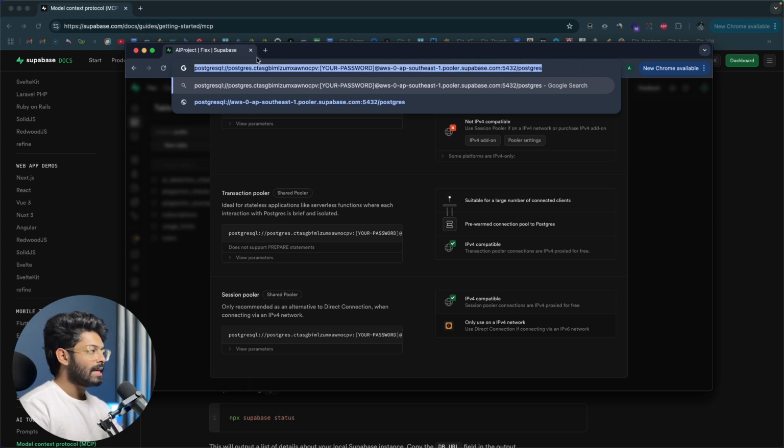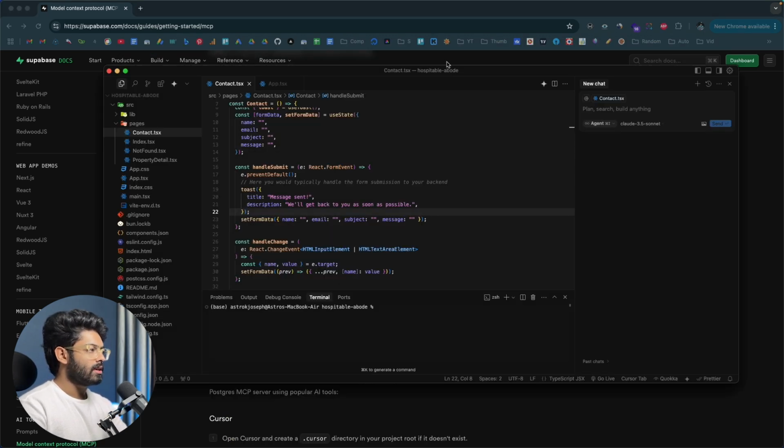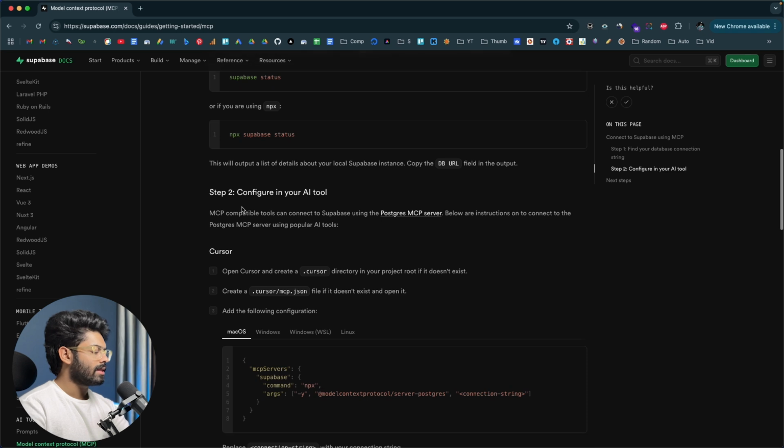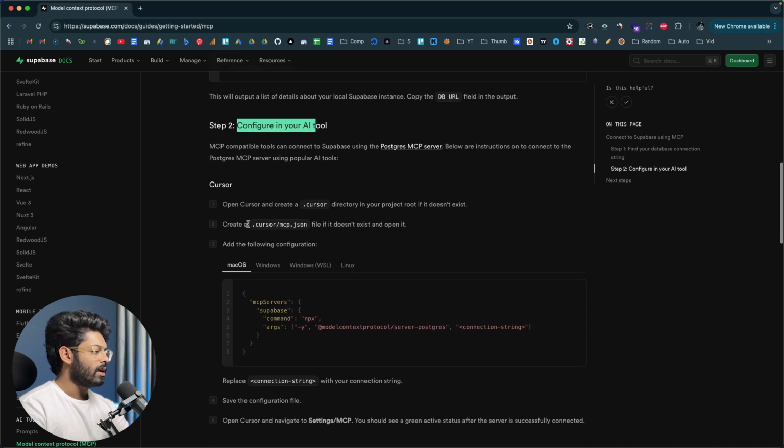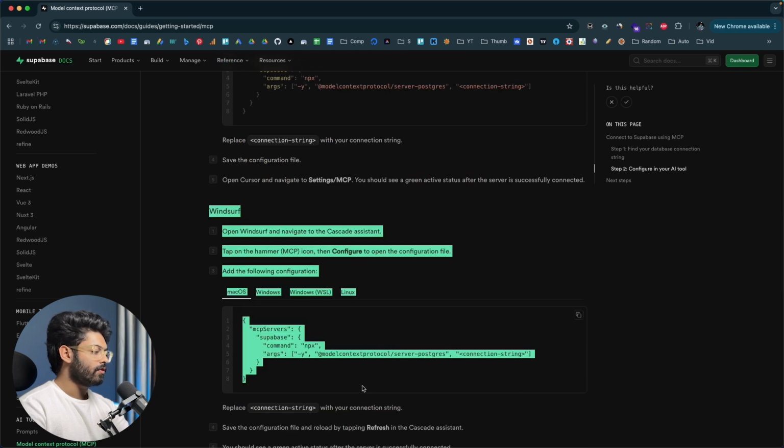Okay, now once that part is done, you can go ahead and open Cursor. So here I have opened up Cursor, and next up, if I scroll down, the next thing that I gotta do is configure the AI tool. And if you're using Cursor, you can actually follow this guide right here. And if you're using Windsurf, you can follow this part right here.